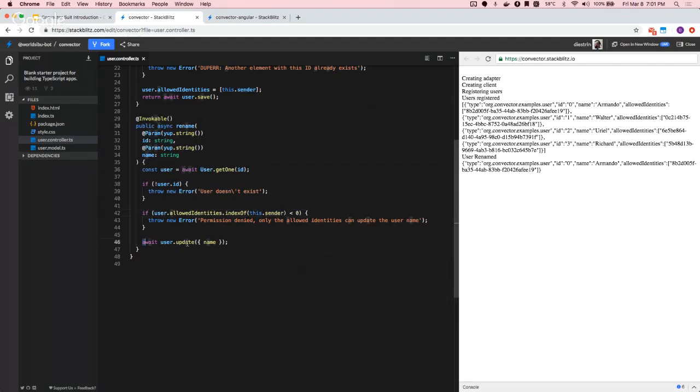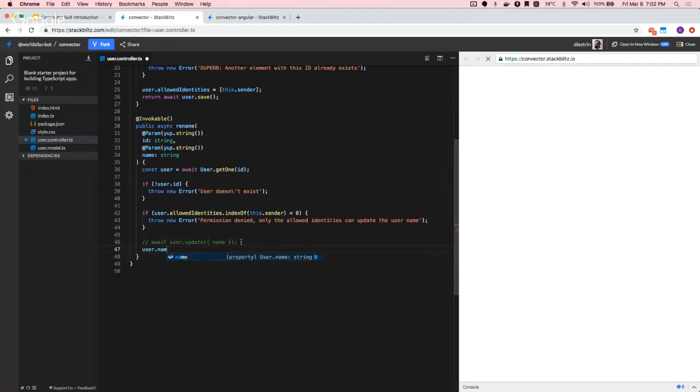And at the end, I just end up with a user.update, and I pass the properties that I want to update, its name. So this is similar to what I can do using user.name equals name and await user.save. It'll be the same to do this too. So user.update is just a shortcut to avoid having to do so.